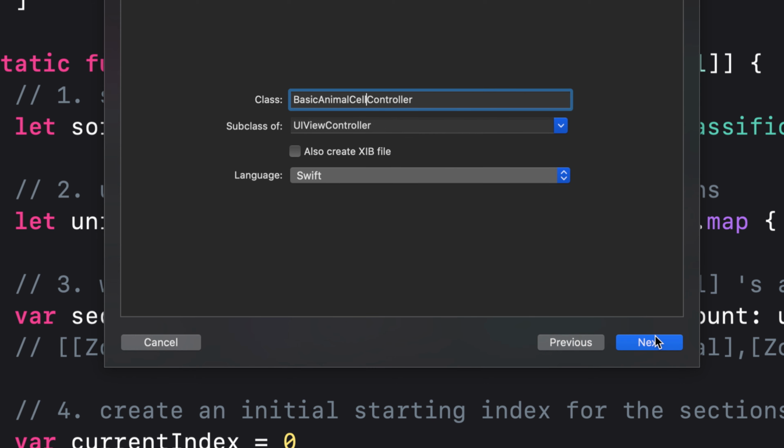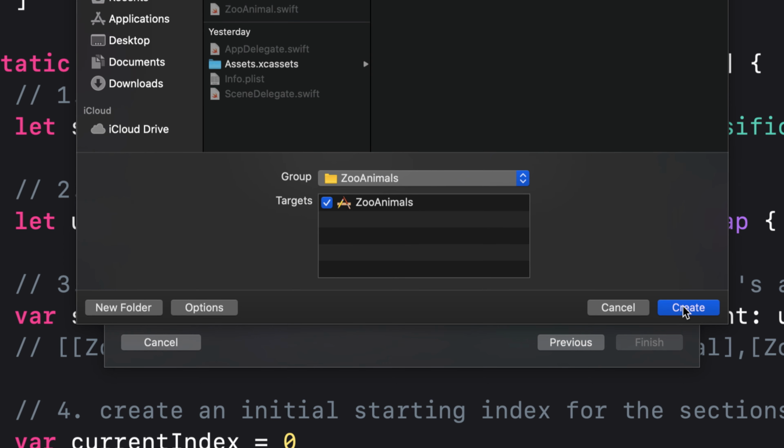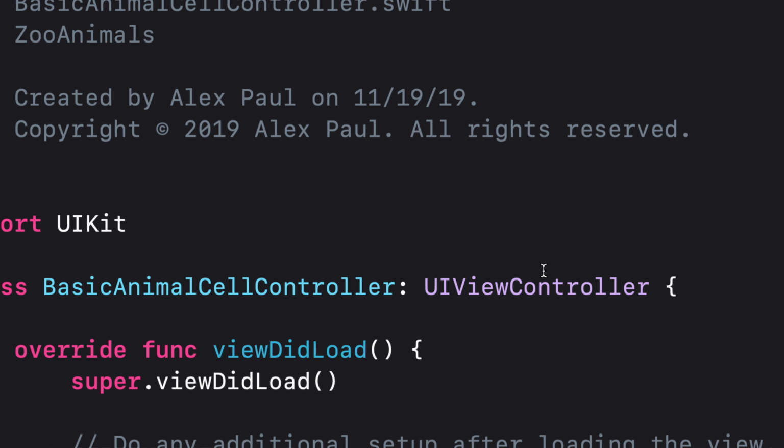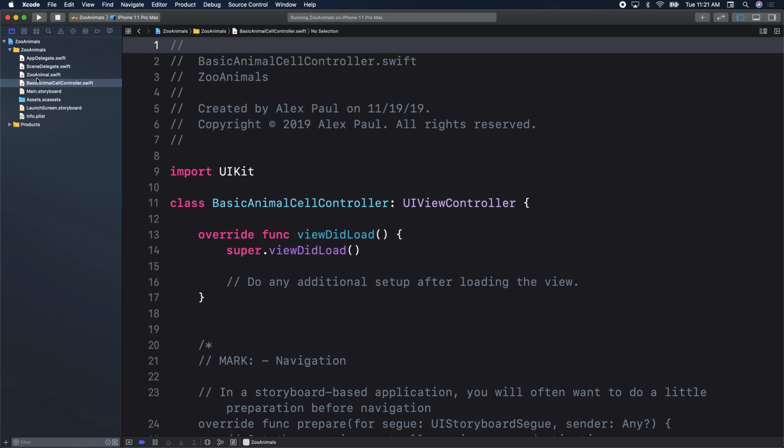And press next. And create. So this is number 1. Let's create 2 more. So Command N again.